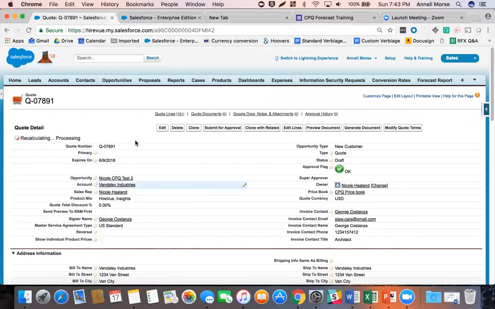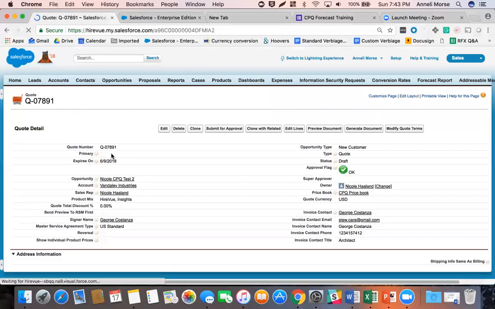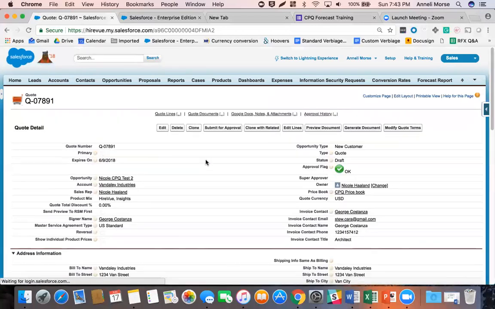So as you can see, you cloned. This is no longer checked as primary because it unselects this when you clone, which is great because we don't want to forecast this one. We want to keep the first one, the 2-year quote, being forecasted.